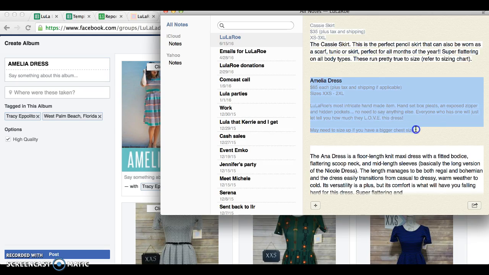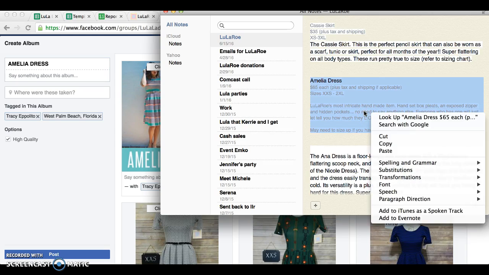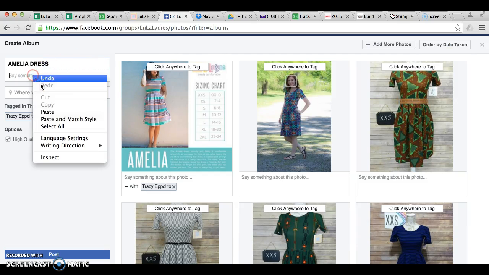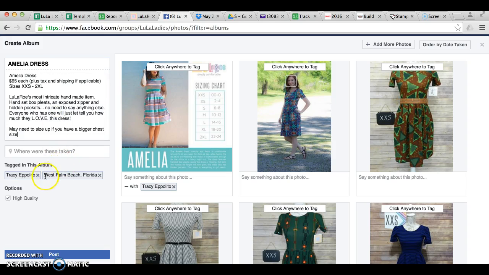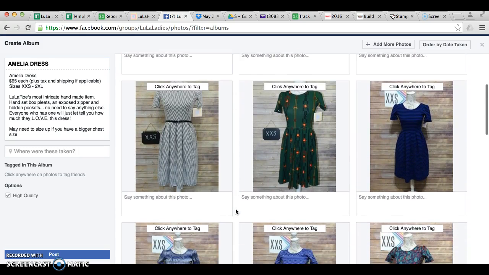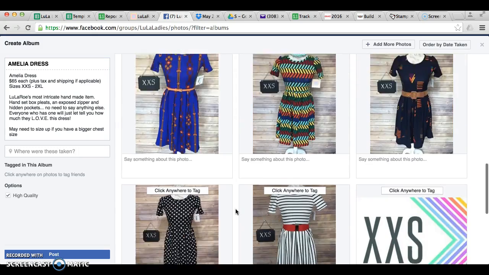So I just copy this and I paste it into here. You can have it say whatever you want, like that. So the price, the sizing, a little snippet about what the item is, you get the point. And then you can change around photos if you want now, or you can do it after you post.